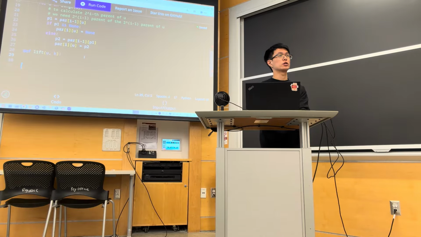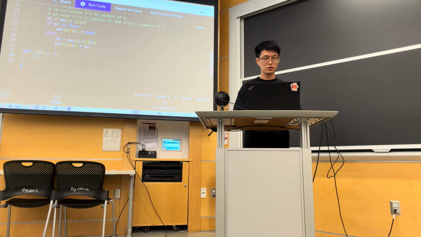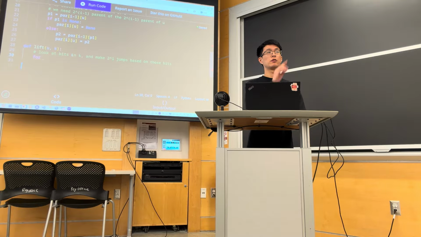So what we want to do is use a binary approach, where we look at the bits in our k, and make 2 to the i jumps based on those bits. So how we'll do this is we'll start by iterating backwards from the most significant bit down to the least significant bit.